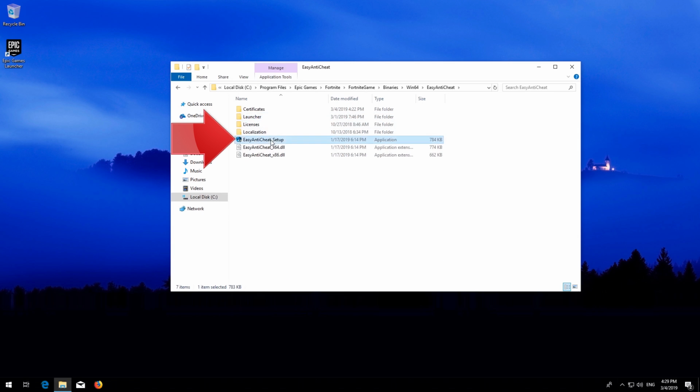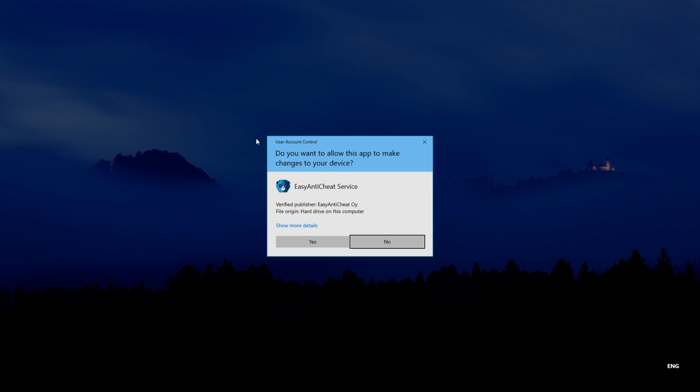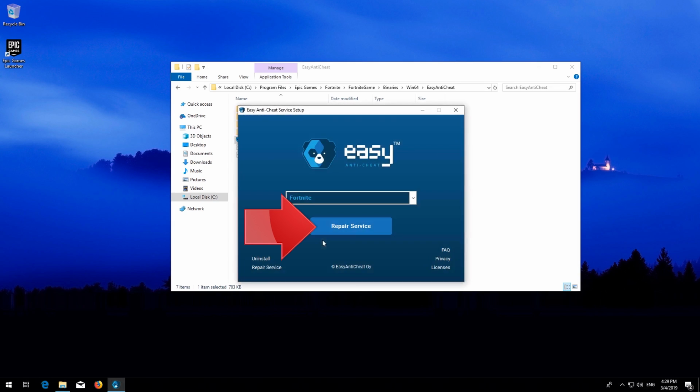Click on Easy Anti-Cheat Setup. Press Yes. Click on Repair Service. Press Finish.